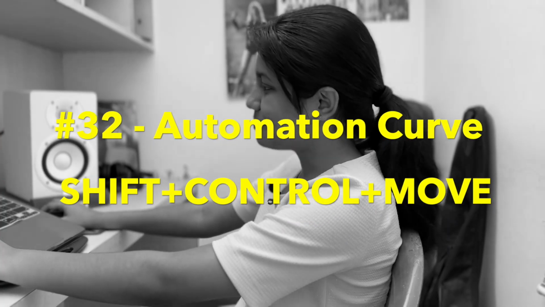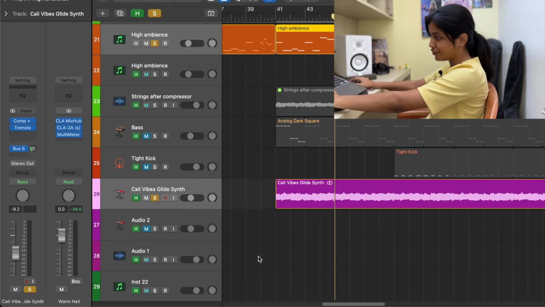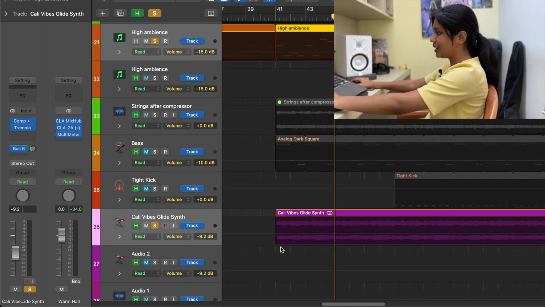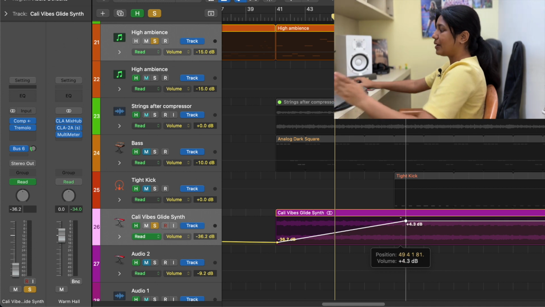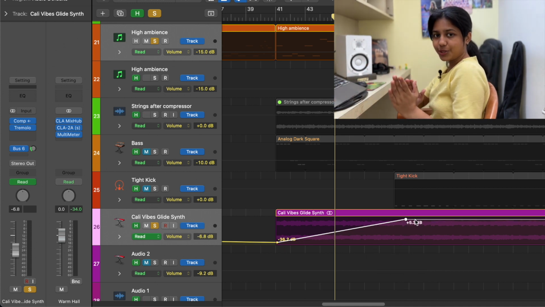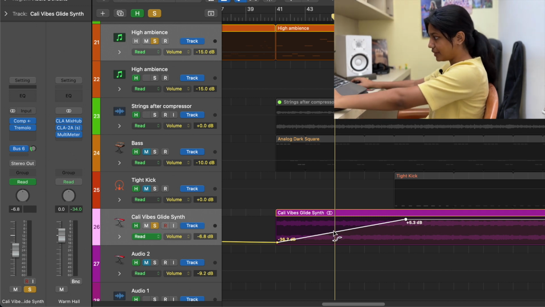Now let's look at some automation. So I have this synth over here. If I want to do some automation on this, I can press the letter A for automation, if you remember that. Now let me just put 2 points. I have 1 point over here, and the other point is over here. Now I don't want it to be this steep. I want it to have a curve. What you can do is press Shift, Control, and while pressing both of those, move this. Now it becomes curved. You can move it according to your choice.